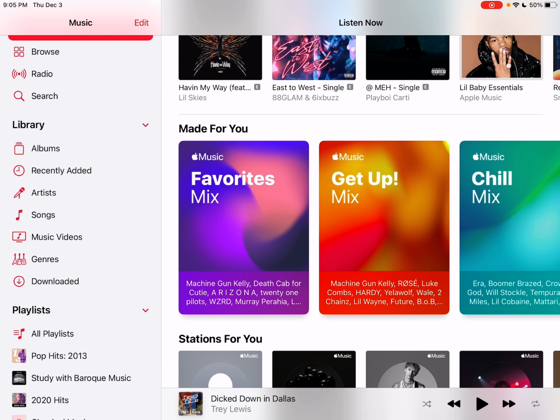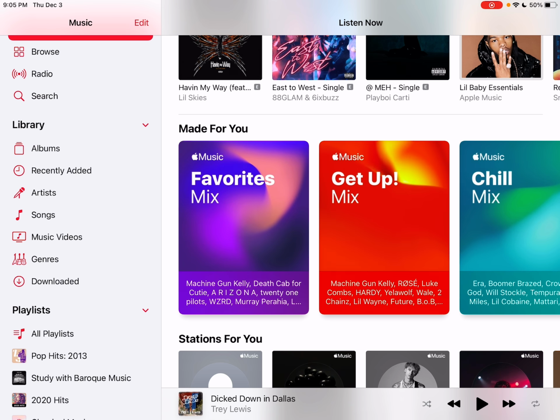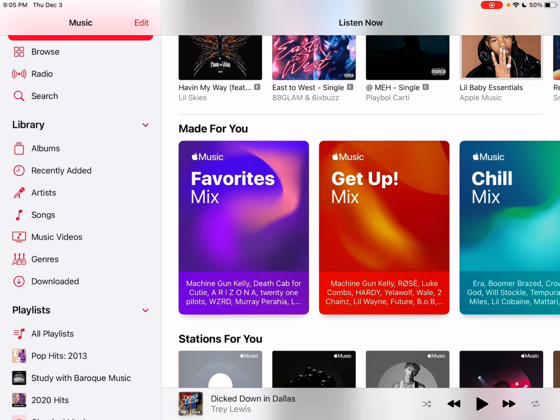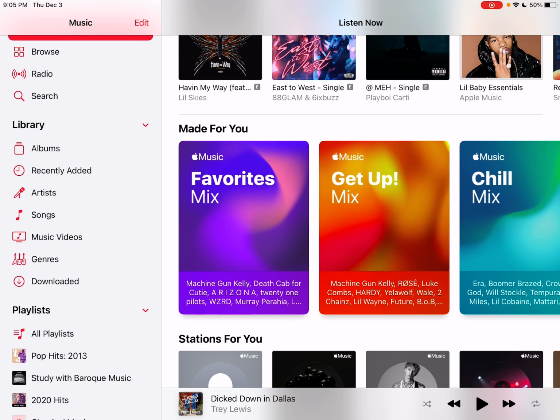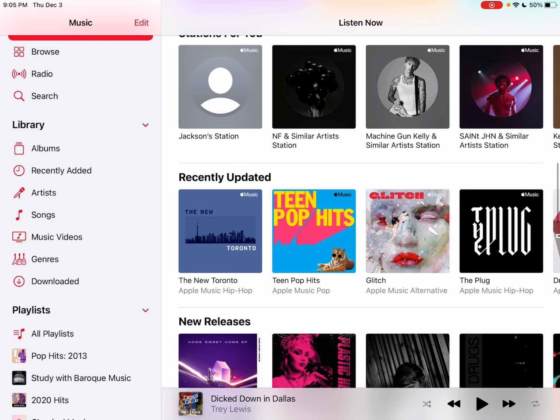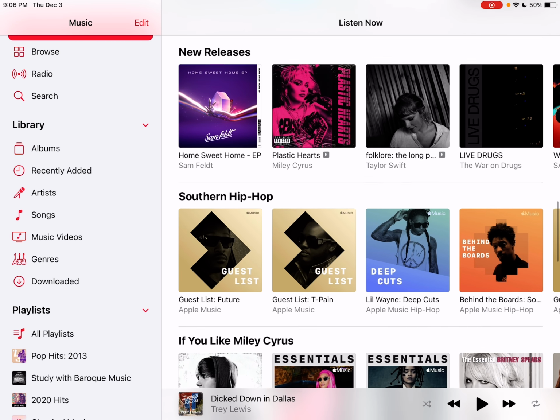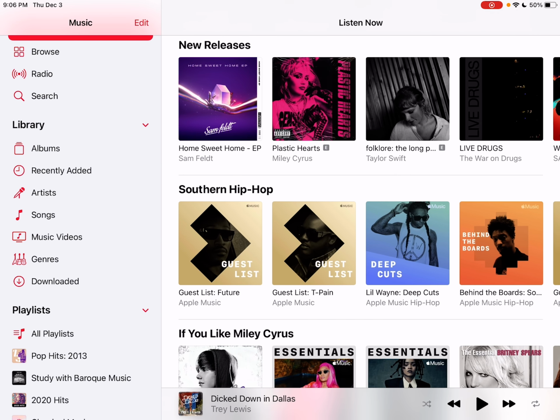The Made for You, I'm guessing that's Apple's way of picking out songs that you listen to frequently. Spotify kind of does the same thing where they make the playlist just based on things they think you'll like, which is probably one of my favorite parts of Spotify. So you've mentioned Spotify a few times, and you've mentioned some of the similarities.